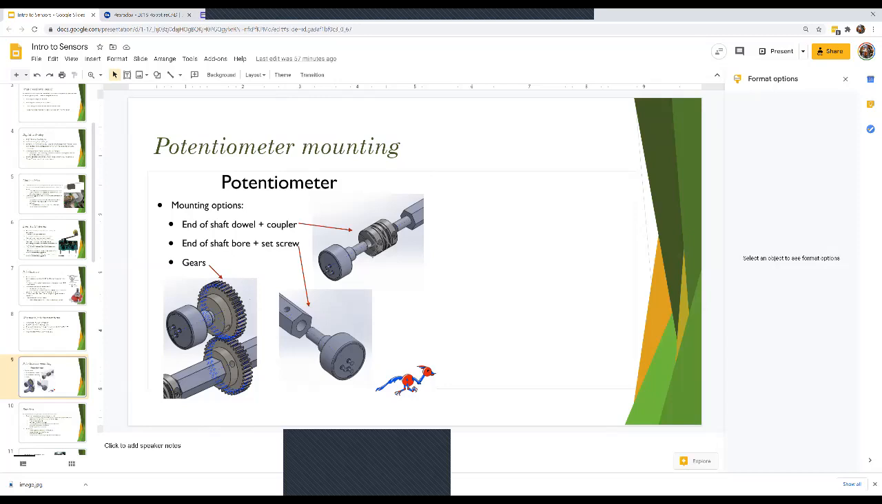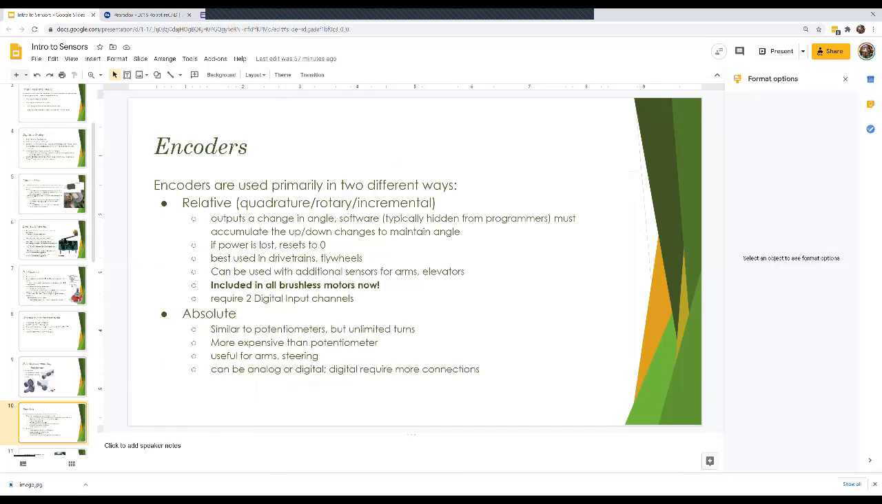All right. Next up are encoders. I think most people on the team probably hear about encoders a lot for our drivetrain. But there's a lot of different kinds of encoders. It mostly breaks down into relative, which sometimes you'll hear referred to as quadrature, rotary, or incremental, or absolute encoders. A relative encoder is really useful for anything where you're trying to just measure the change in angle. You don't need to know the absolute orientation or absolute position.